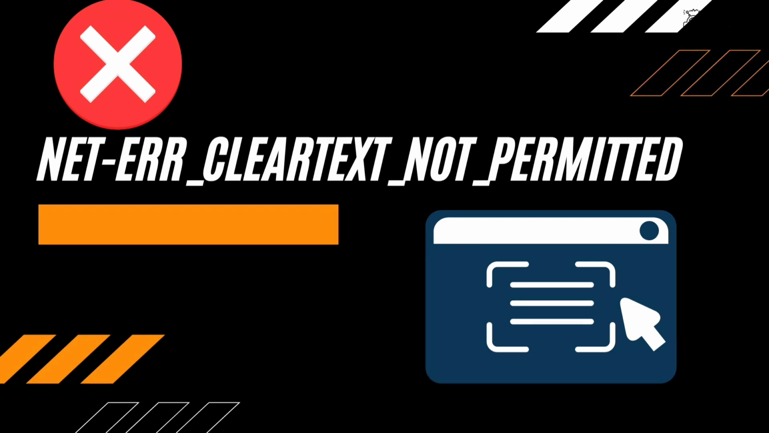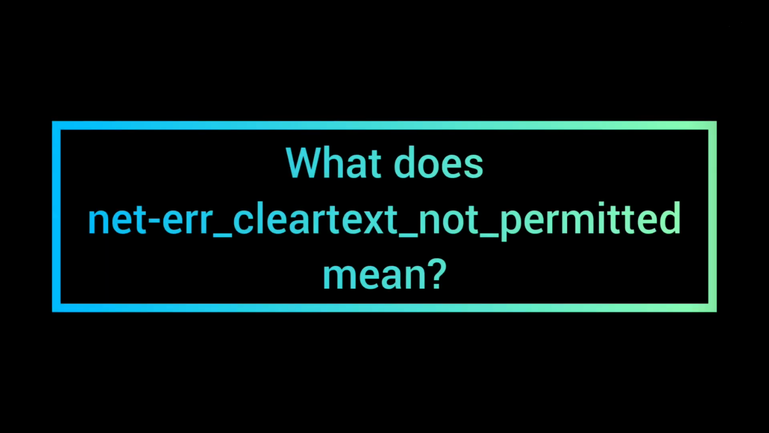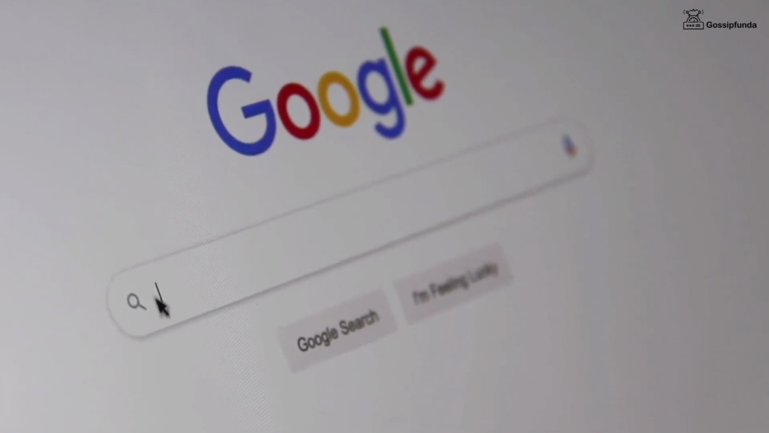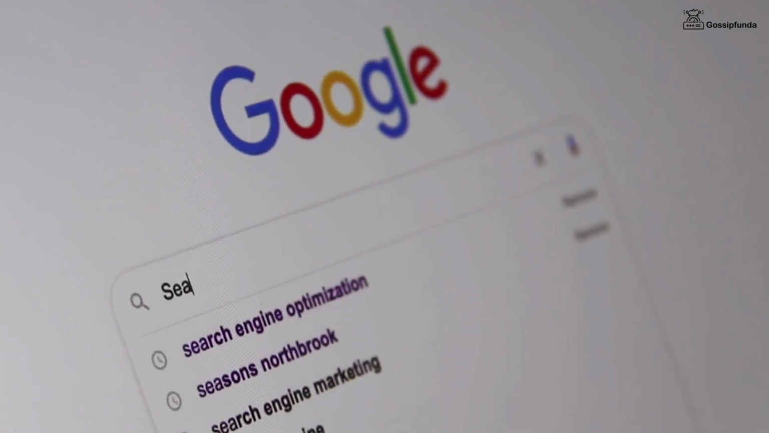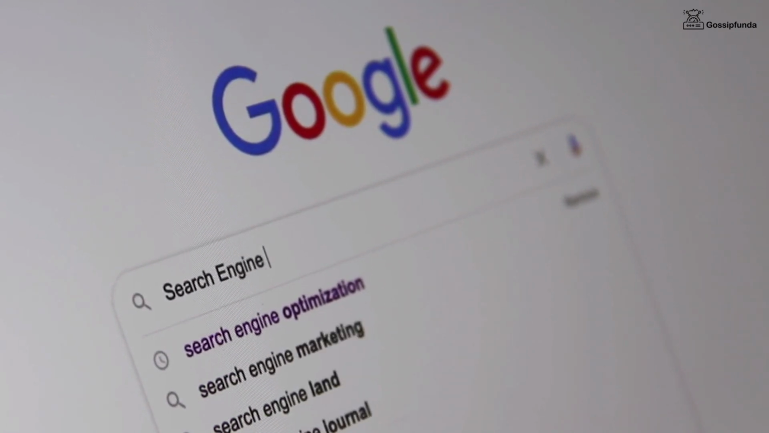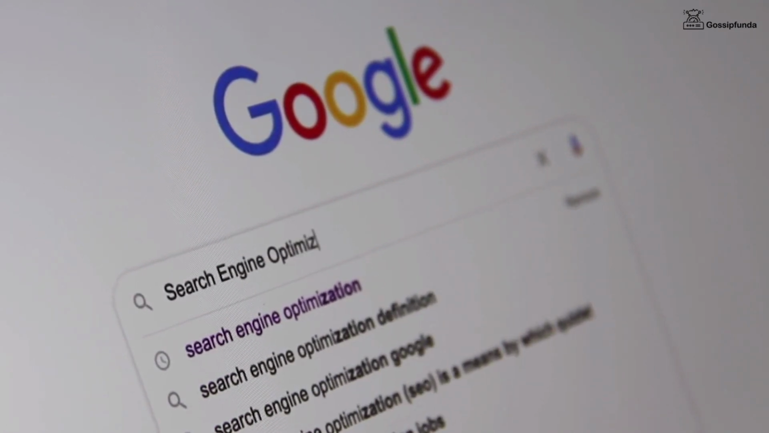In today's video, we will talk about net::ERR_CLEARTEXT_NOT_PERMITTED. First of all, what does this mean? We open so many URLs in our browser. In the Android application, Android WebView is used to open these URLs.